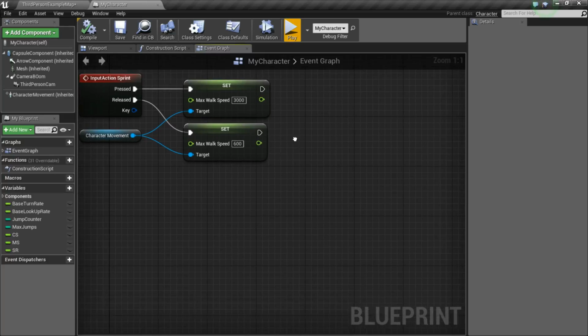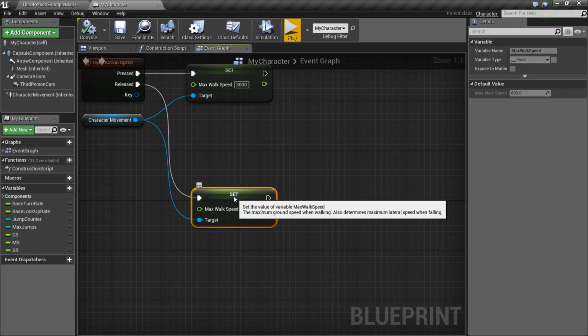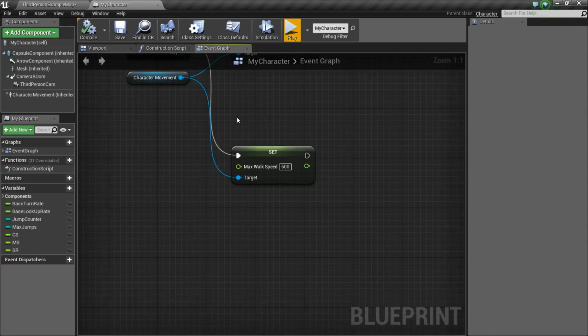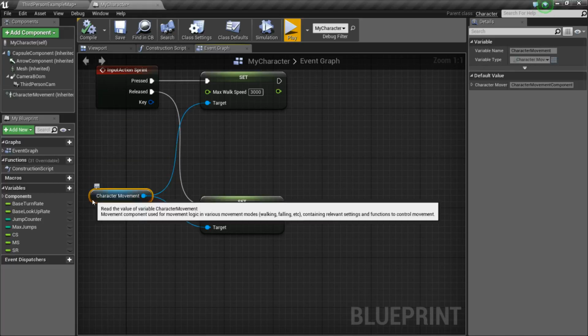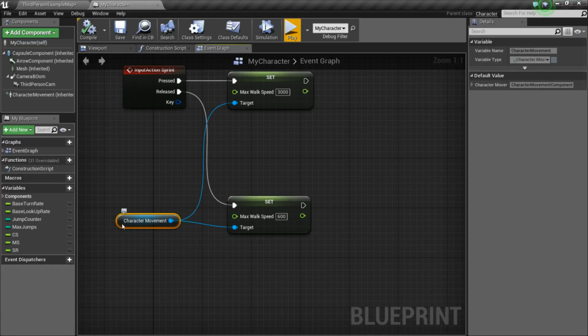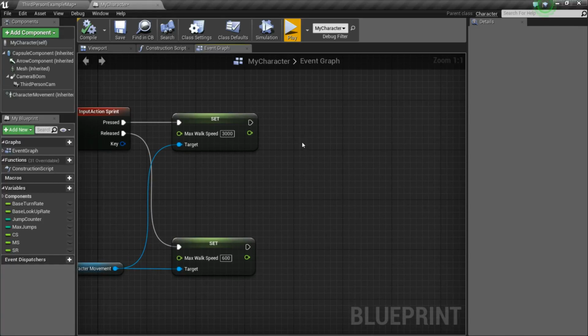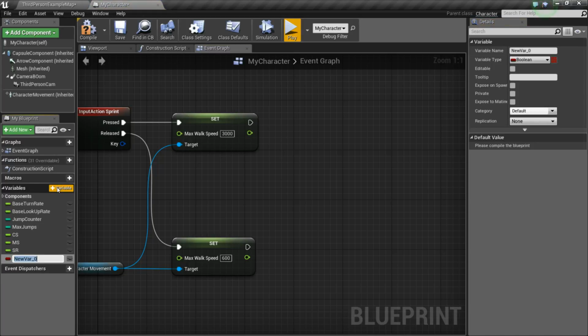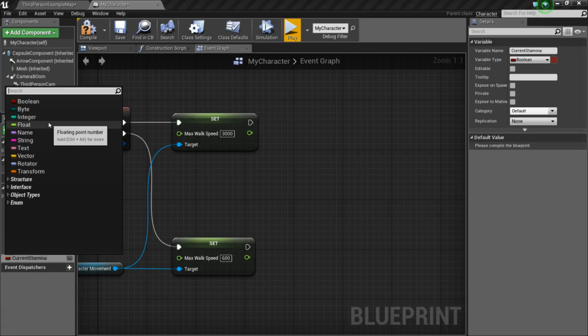If that interests you, then keep watching. I'm going to create a little space now, and first we need to add a couple of variables to represent our stamina. I'm going to add a new variable and call it Current Stamina. You could call this Current Energy too. It works just as well.